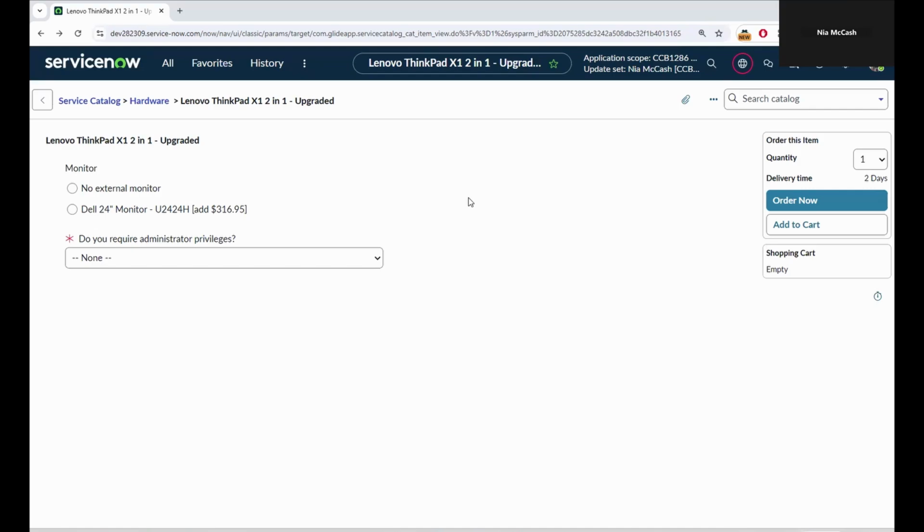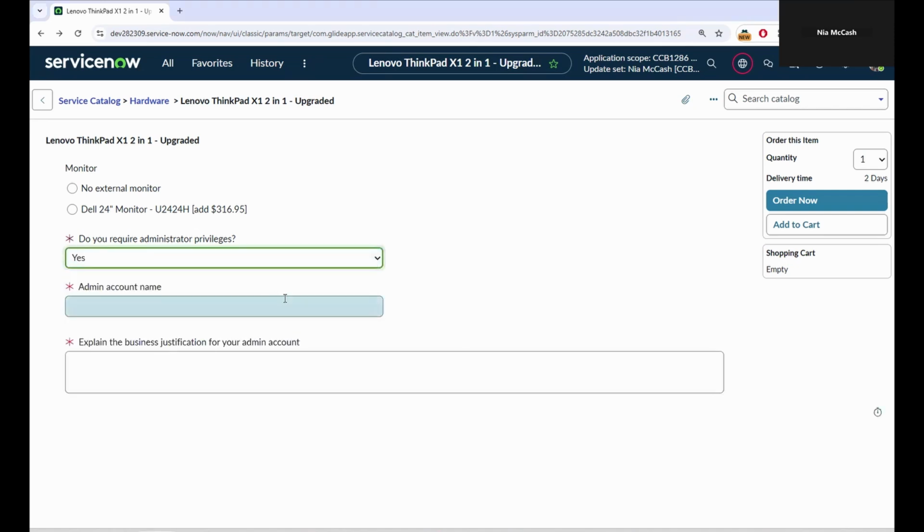Now I want to show you a kind of weird and specific check that I do, and this is based on my own personal experience. Again, how critical this is may vary based on your environment, but this is the kind of tech debt that I like to steer clear of where possible. So I have here a catalog item with a trivial example. There's this drop down that says, do you require administrator privileges? And if you answer yes, then you're asked for some additional information like the admin account name and the business justification for requiring this privilege.